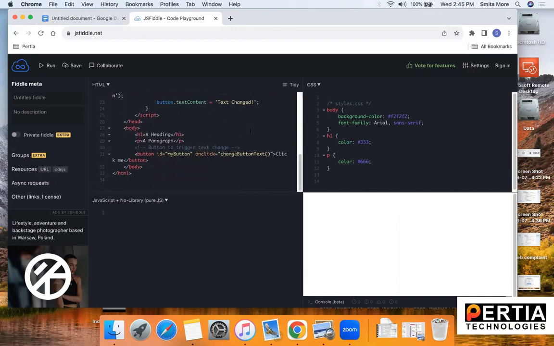Now that you have written your code, just hit on that run button and see the magic happening in the result pane. It's like a mini preview of your web page. Pretty cool, right? And there you go.